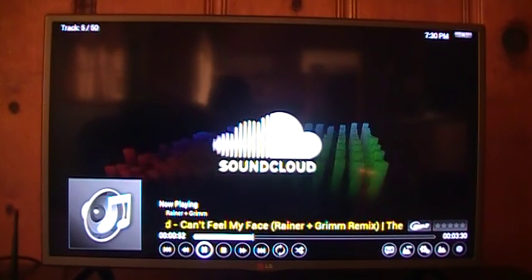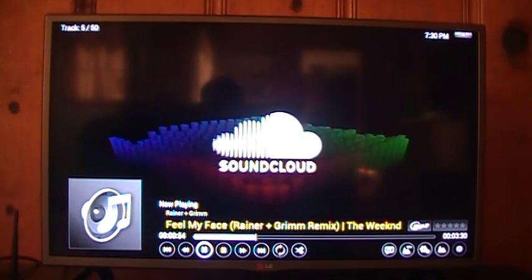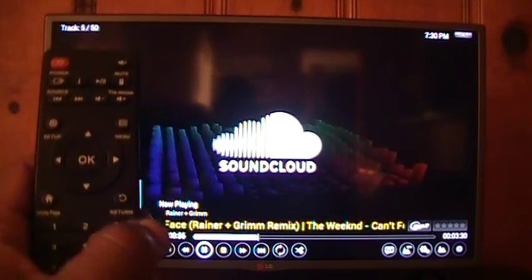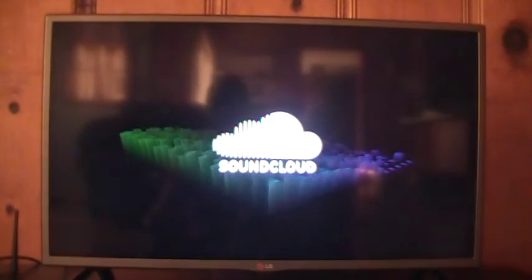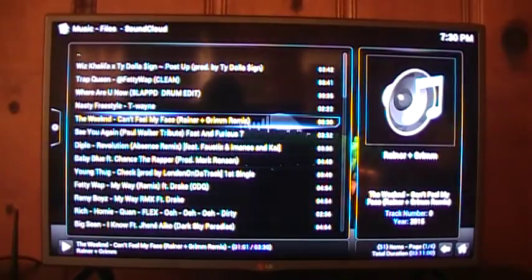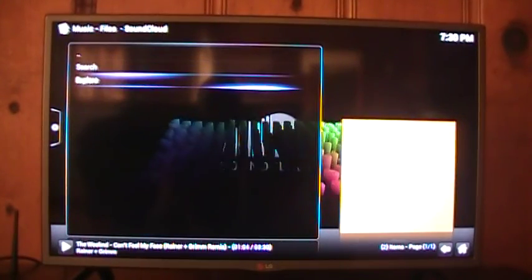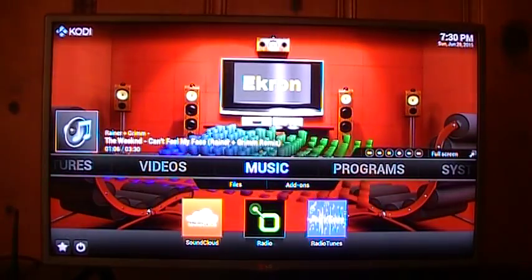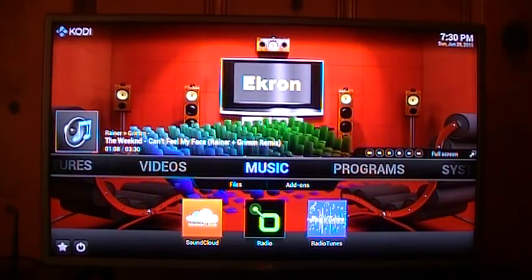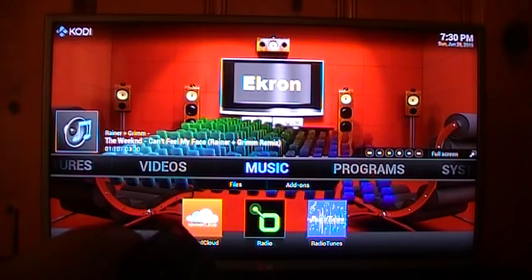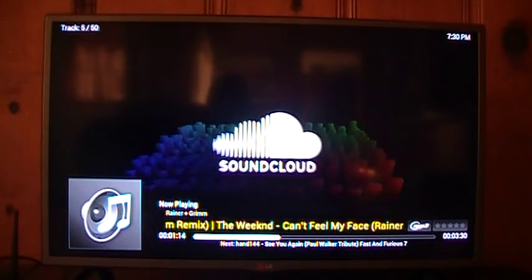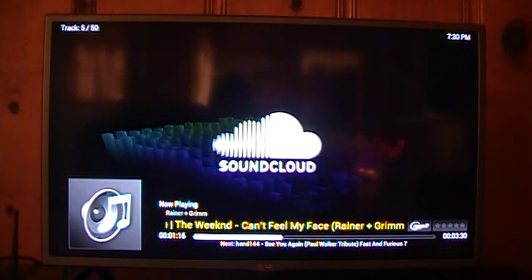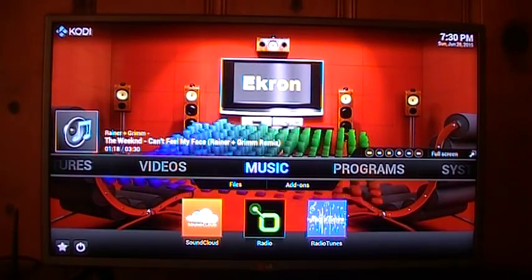If you want to go look for some content while the music is playing, we can simply back out of here. Back. Just keep backing out, all the way to the main screen. Now as it's playing, you can see it here in the background. If you hit the back button one more time, it will get rid of that. Back button again, brings that back up.